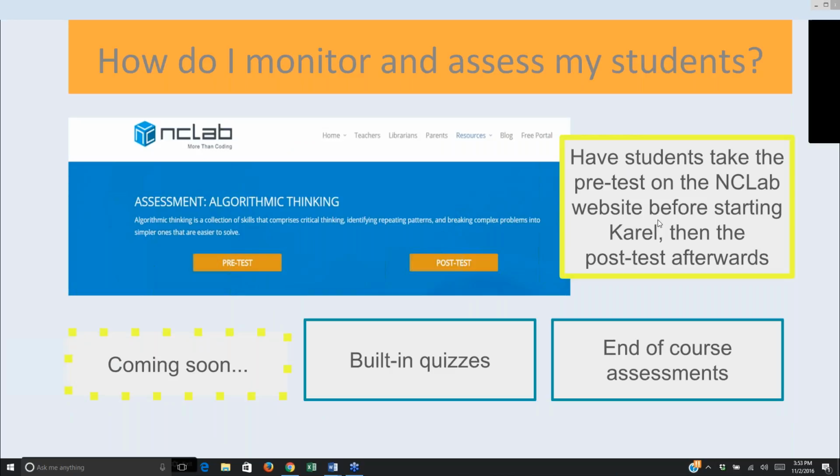Something that we haven't emphasized very much in previous presentations, there is a pretest and a posttest on algorithmic thinking. And if you want to get a feel for the impact of them taking the course, you could have them try the pretest before they start the course and then do the posttest afterwards and just see how much progress they made.